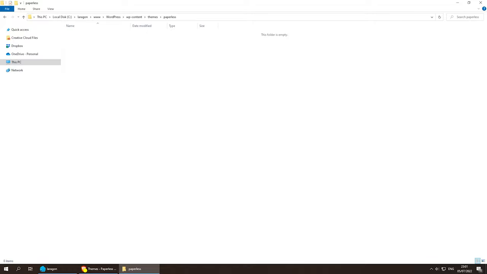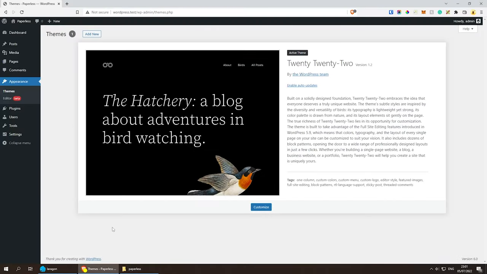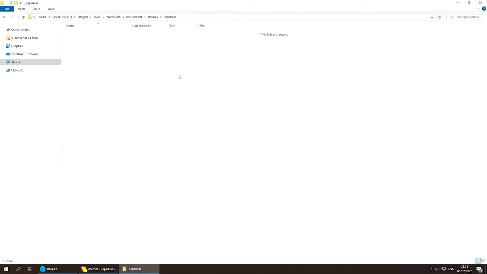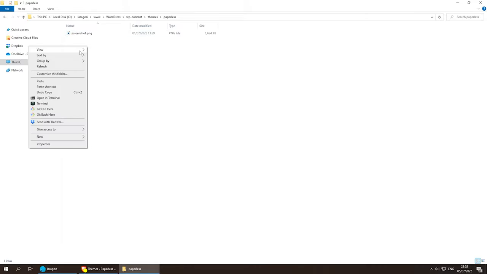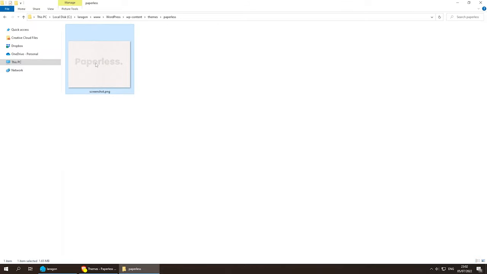Now, before we begin adding any of the theme files, I actually want to insert the screenshot of the theme, which is going to be essentially this image here for the theme. So I want to copy and paste it super quickly here. And the image is called screenshot.png. If I do view large icons, you'll see that it's just a normal image. And I've put the name of the template in here, paperless, and the dimensions of this image are 1200 by 900 pixels. And very important, this is called screenshot.png.